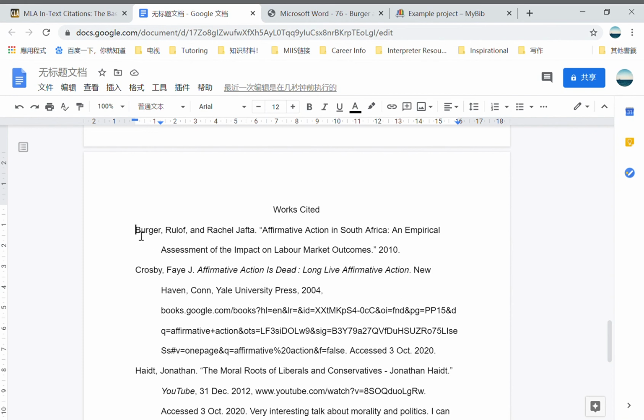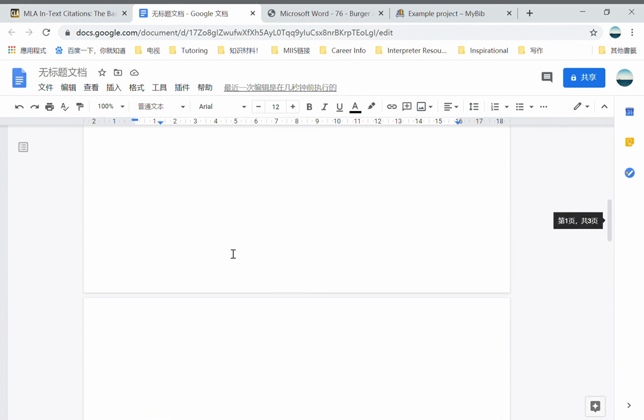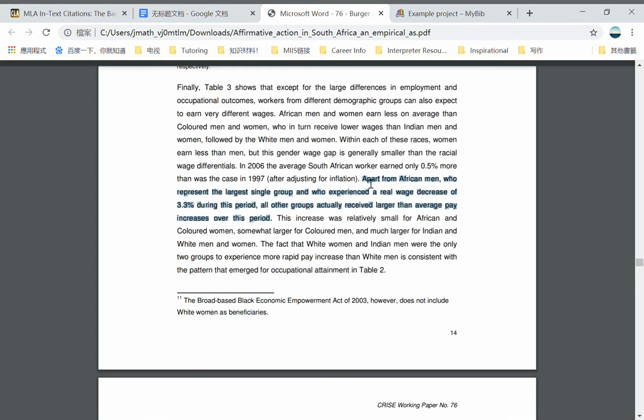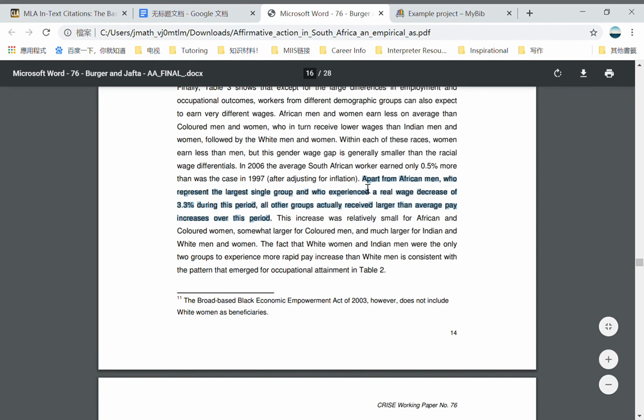So this is the essay that I pulled that I'm going to use as a secondary source. And you'll see here the author's last name is Berger. So let's go ahead and take a look at the source, and I'll show you the quotation that I want to use. It starts here. Apart from African men who represent the largest single group and who experienced a real wage decrease of 3.3% during this period, all other groups actually received larger than average pay increases over this period.